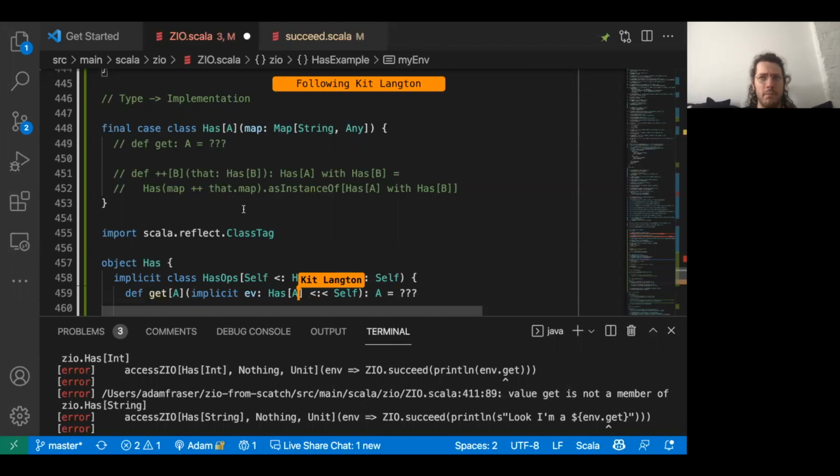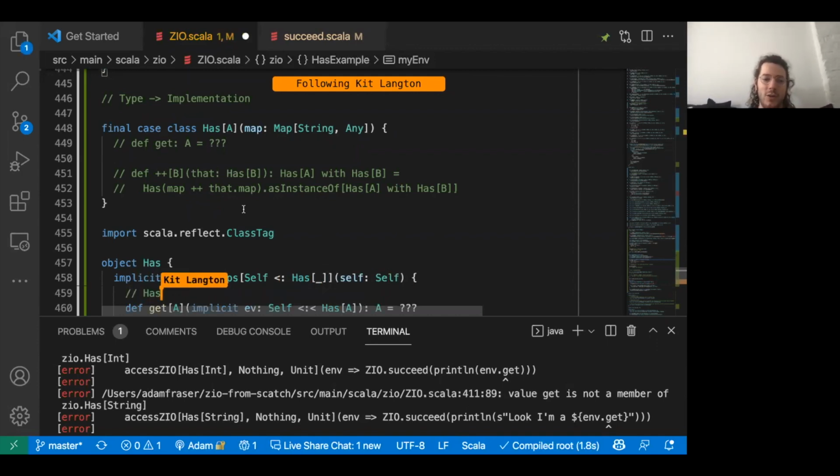So self, it might have to be the other way around. It's going to be a little confusing. I think maybe it does have to be the other way around, where self has to be a subtype of has of A. So the thing that we're calling get on has to at least include has of A. So if it's has of int with has of string, then we can indeed call .get string on this, because this type is a subtype of has of string. But we could not call has of Boolean. We're going to get a compile time error, which is another very lovely benefit of this.